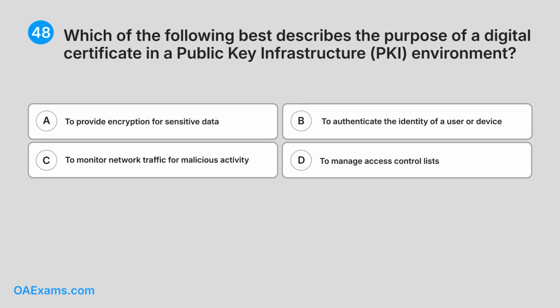48. Which of the following best describes the purpose of a digital certificate in a public key infrastructure, PKI, environment? A. To provide encryption for sensitive data. B. To authenticate the identity of a user or device. C. To monitor network traffic for malicious activity. D. To manage access control lists. Can you guess the answer?